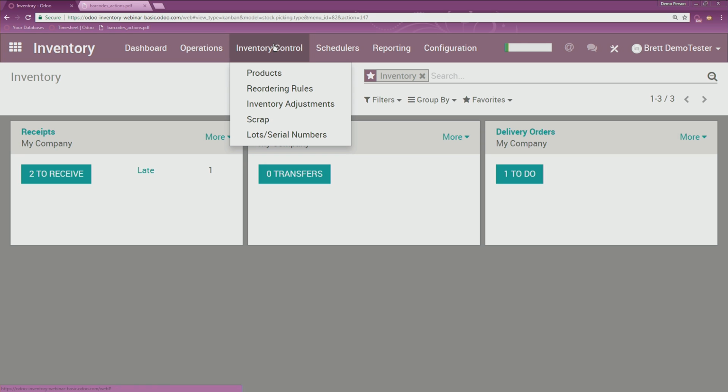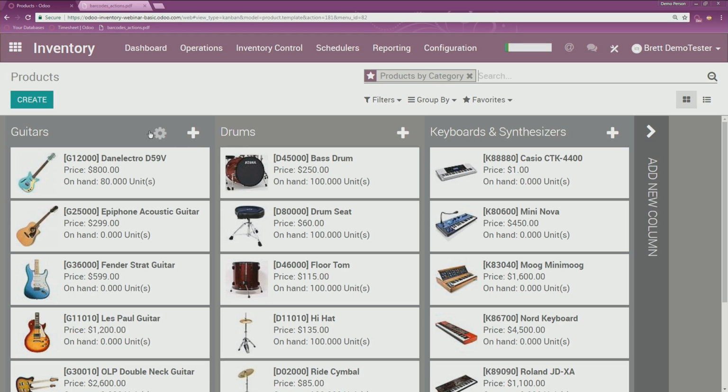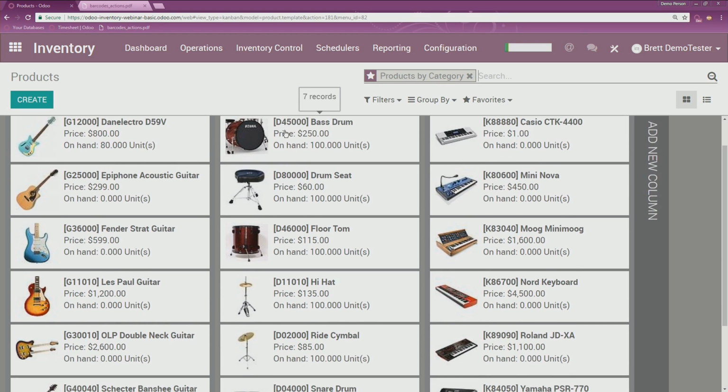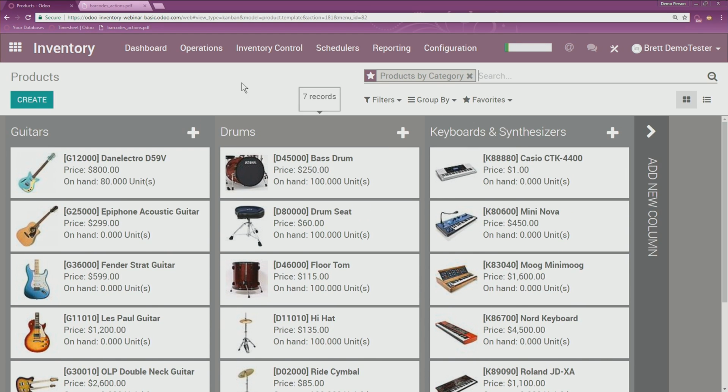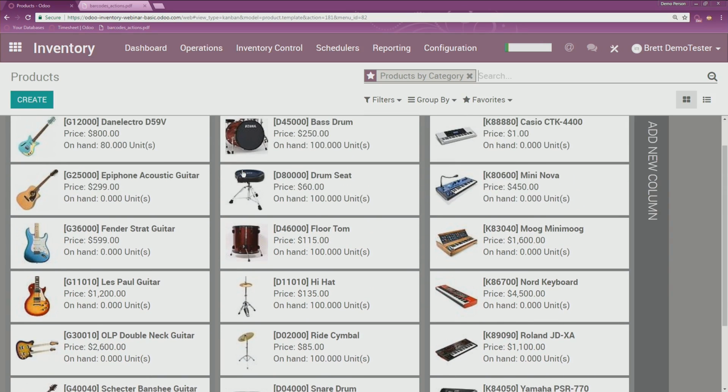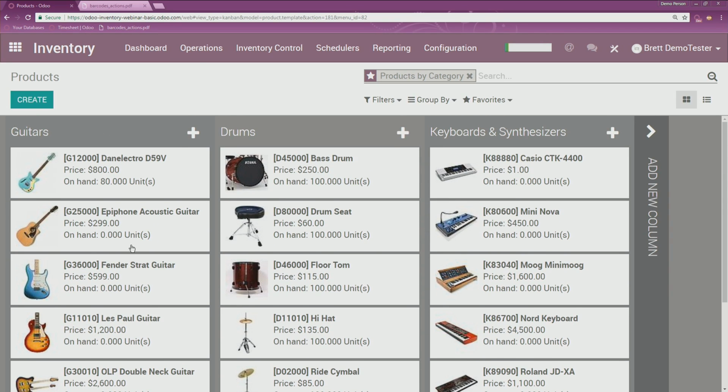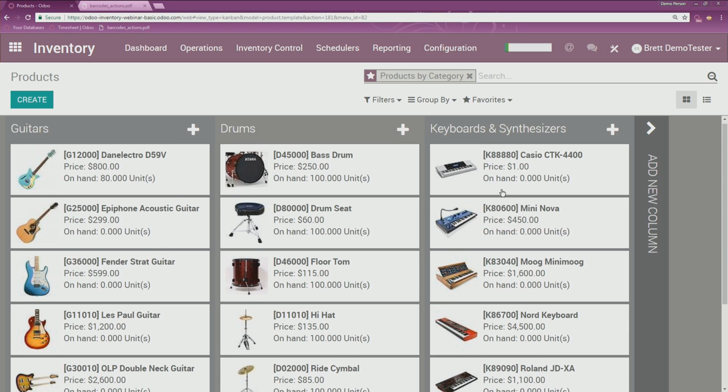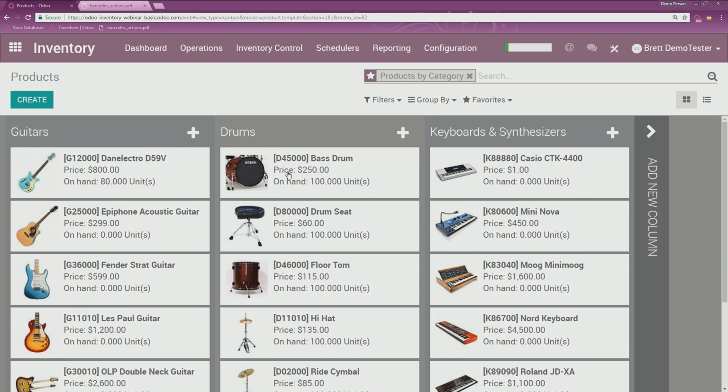So I'm going to go to inventory control up here, going to go to products. And as you can see here, I actually have some products that I've created for this presentation. I'm kind of a fan of musical instruments in general, and so that's the theme that we're going with for this presentation. I have some guitars, I've got some drums, I've got some keyboards and synthesizers over here, and this makes up my inventory. These are my items.